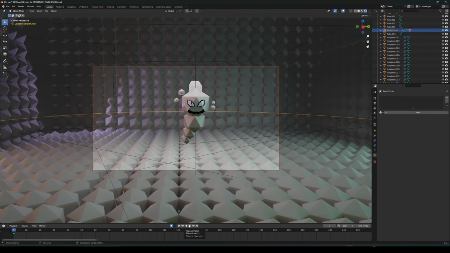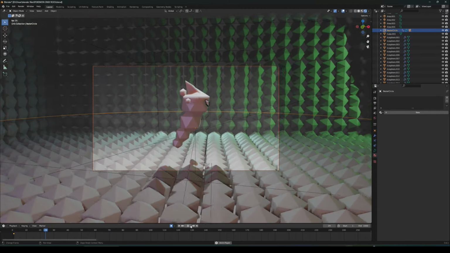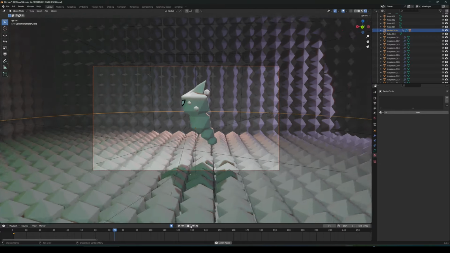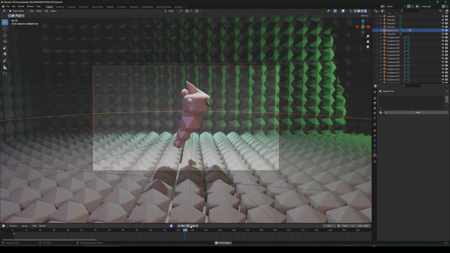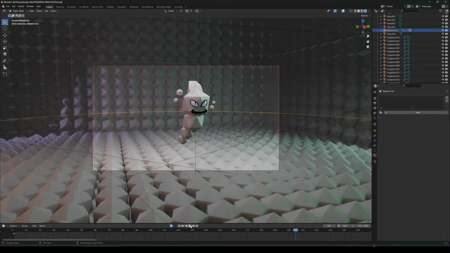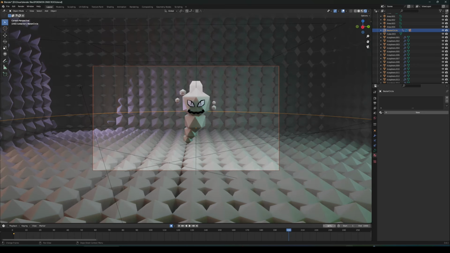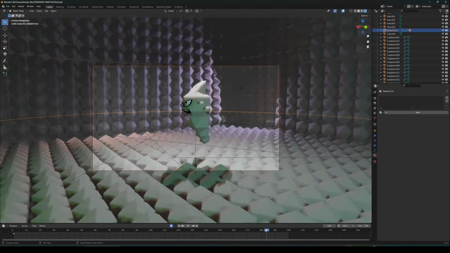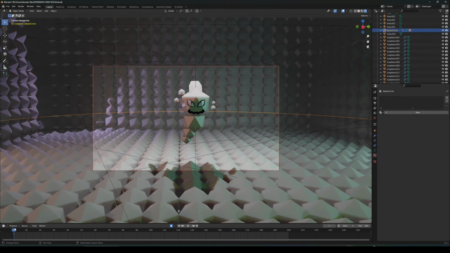So the animation I want is maybe 2 rounds around this Pokemon. So that's 1, then 2. So about 200, yeah. So we can set the end to 200. Yeah, and that's our animation.